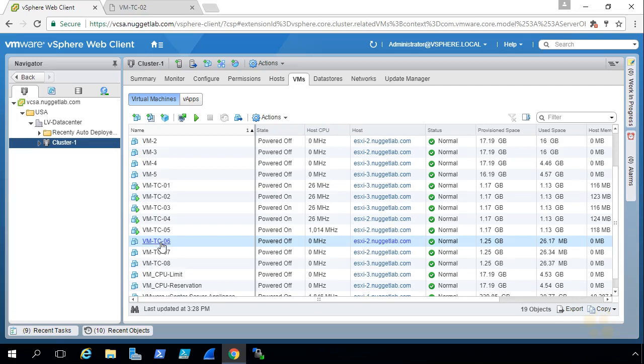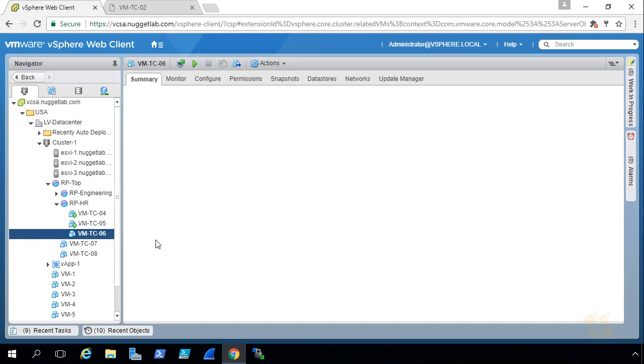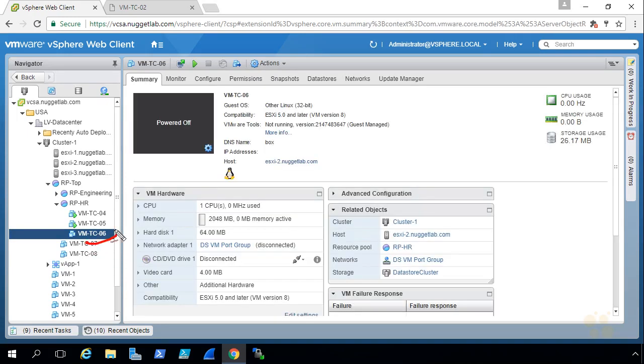Now we can do that by clicking on it right here, the hyperlink that'll take us specifically to the details for that virtual machine. So with it selected over here on the left in the navigator panel, we have the summary tab, and on the summary tab it's showing us that it's in a resource pool called RP-HR. We can also visually see that here. So we have a resource pool called top, and within that resource pool there's a resource pool called engineering and another one called HR, and TC06 is in the HR resource pool.